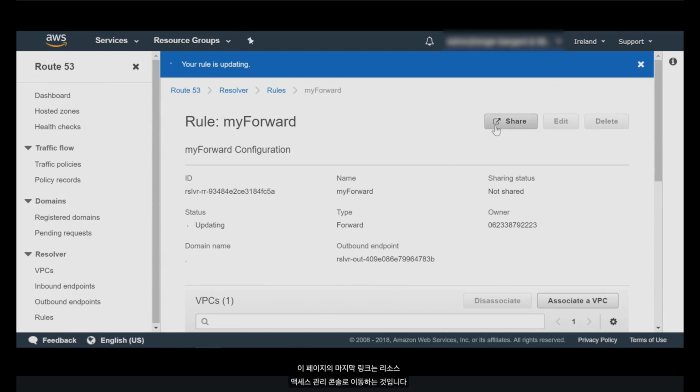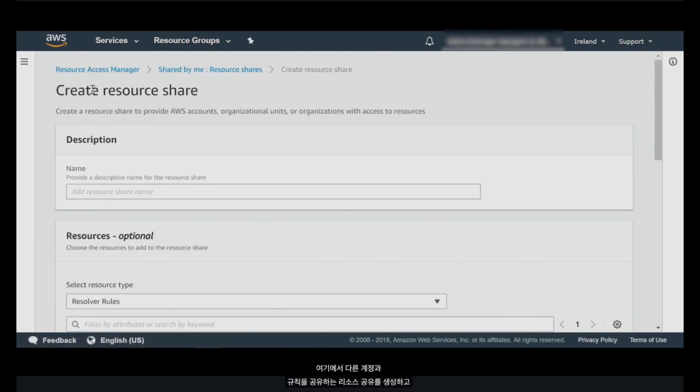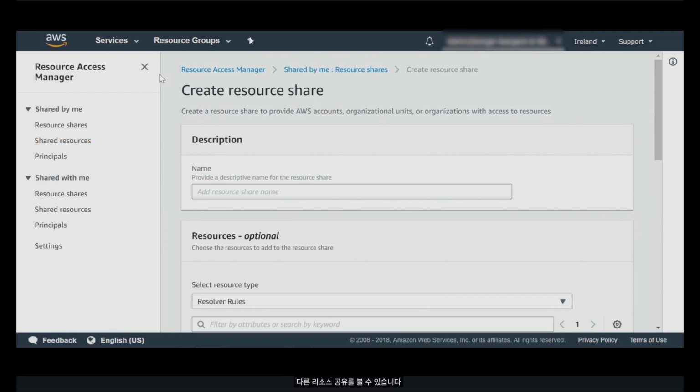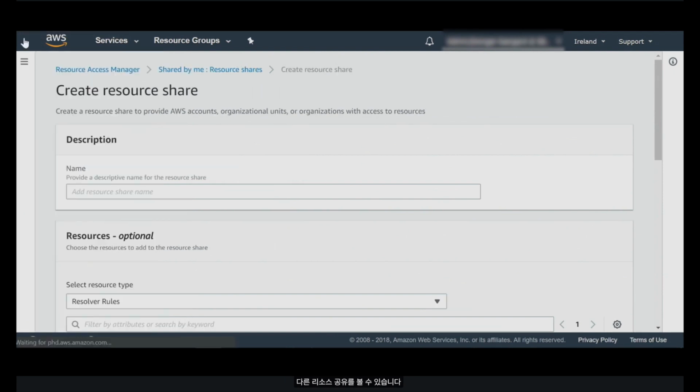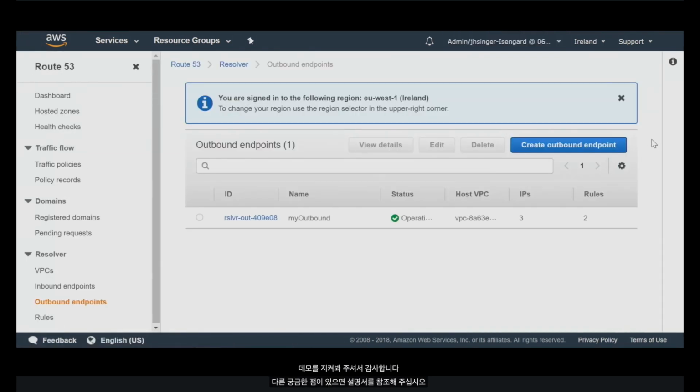The last link from this page is to take you to the Resource Access Management console. From here, you can create a resource share to share your rule with other accounts and view other resource shares. Thanks for watching the demo, and if you have any other questions, please refer to the documentation.